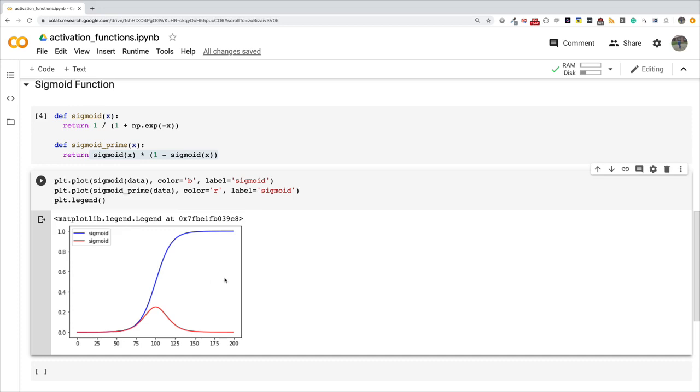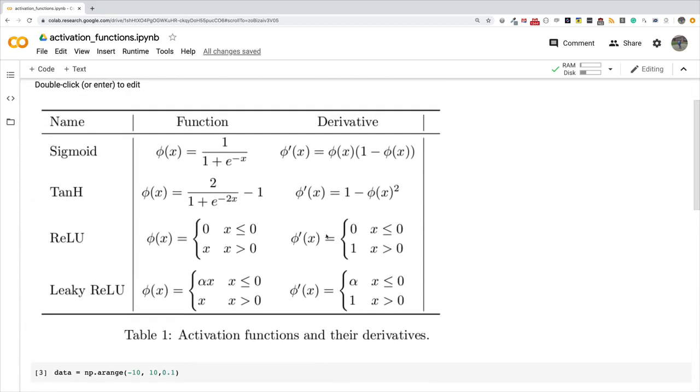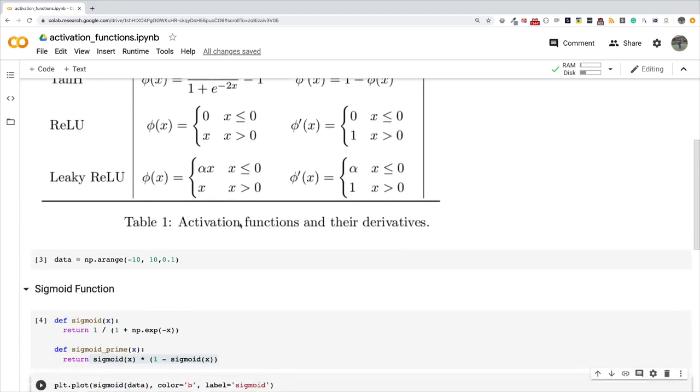So this is it for the sigmoid function. Let's come up here and see the tanh. The tanh, which is also the hyperbolic tan, has this formula, which is 2 divided by 1 plus the negative 2x exponent, minus 1. This is actually a simplification, but it looks more complex in this way. So I'm going to implement it in Python in another way.